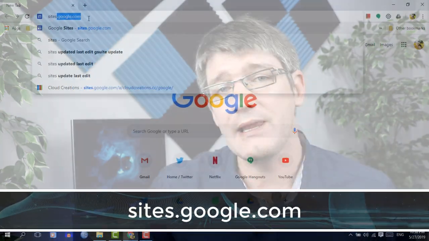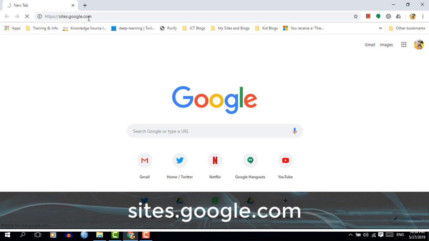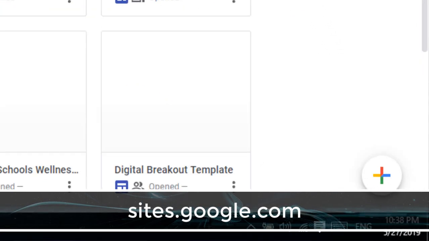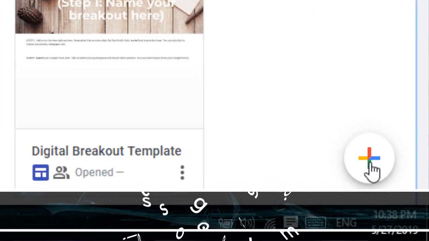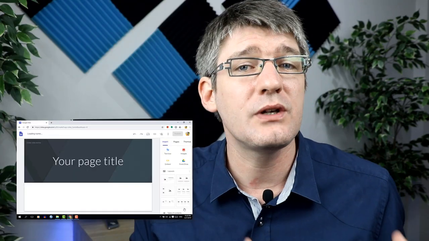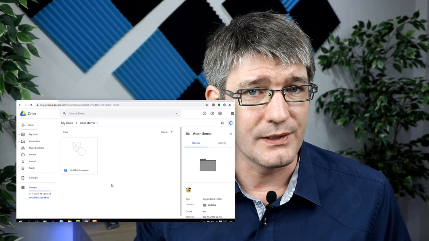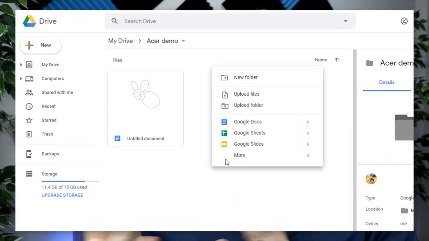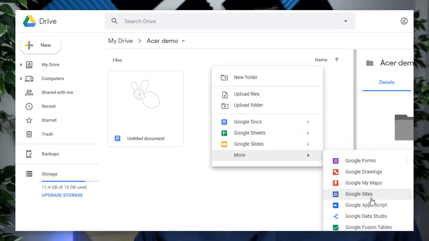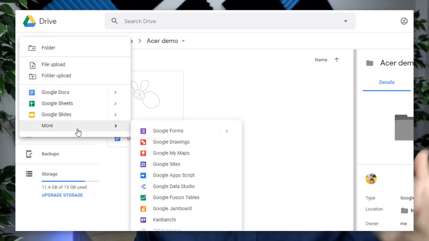Now, where do I begin? There's a couple of places where you can start. Now you can type in sites.google.com and that will allow you to then create a new Google Sites. Now Google Sites are files and these files live in your Google Drive. Now that means you can also use the app launcher, go to your Google Drive and create a Google Sites file. That way you can right click and add a new Google Sites or simply click on New Google Sites.